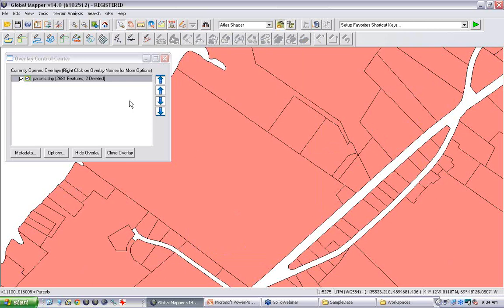Now what I'm going to do is create a new layer. And this new layer is going to have the sole purpose of displaying labels for this particular parcel layer.